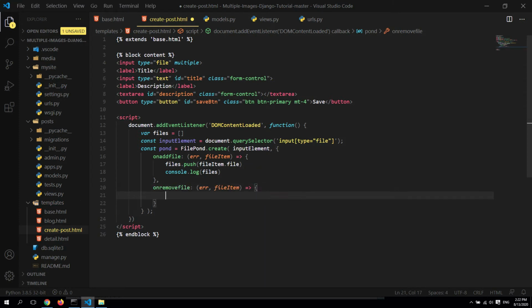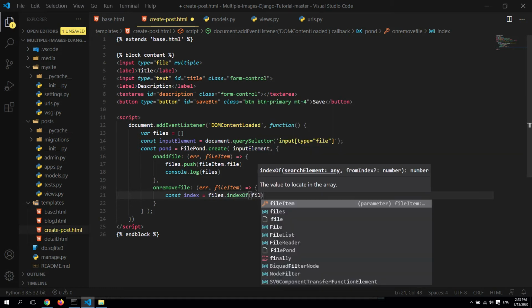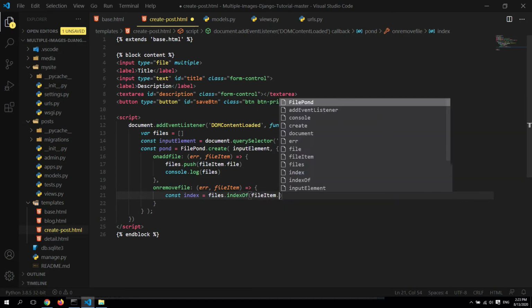Arrow function. And now we have to remove a specific element from the array. This specific element is file item. We have to find the index of this file item that's going to be removed from the array. For that, we will write const index. Let's find the index of this file. files.indexOf(fileItem.file).